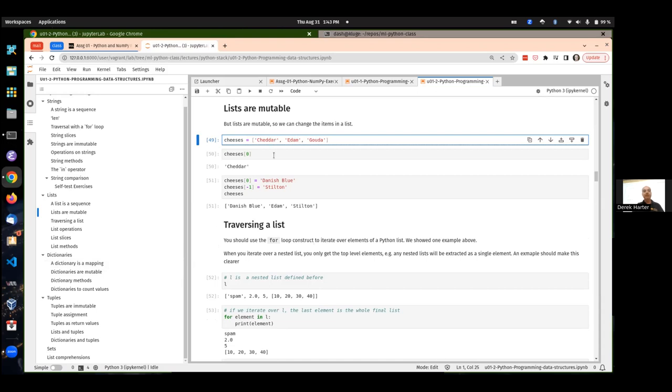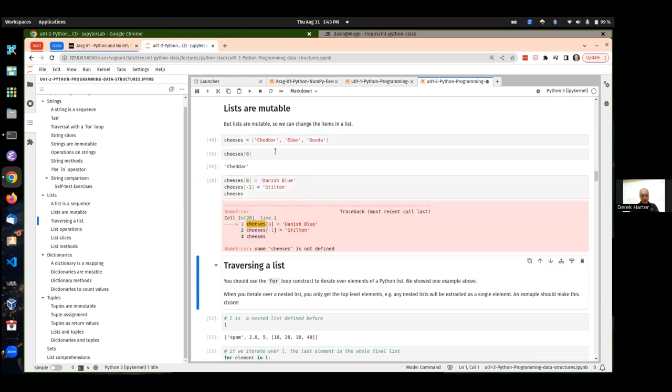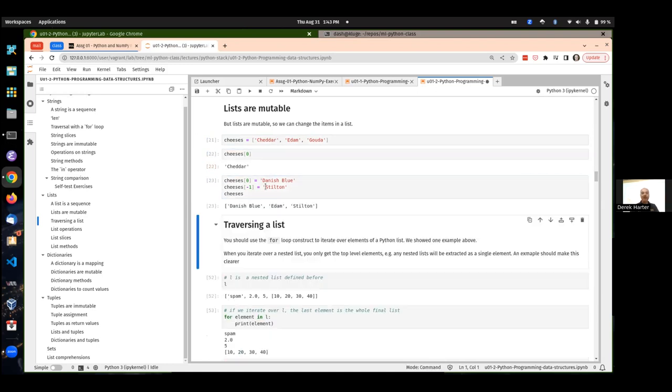That can be useful to create a sequence that you can't modify after you create it. But by default, lists are mutable. Just real quickly, if I create a list of 3 strings that initially has Cheddar, Edam, and Gouda, I could modify the individual values. So instead of Cheddar, I make my first one a Danish blue cheese, and my last one a Stilton. Before we modify it, we have Cheddar at index 0, and after we modify it, it's changed. It's perfectly valid to do that for a mutable sequence: modify the values within the list.